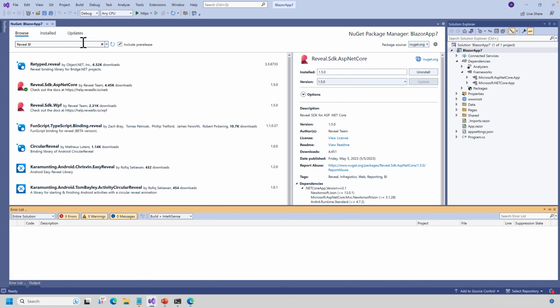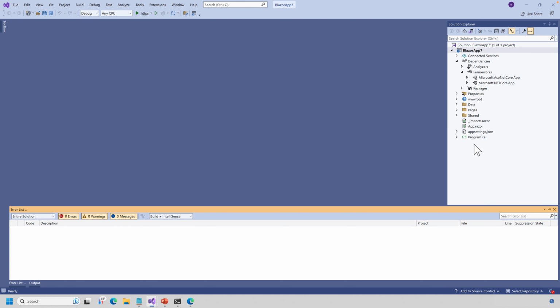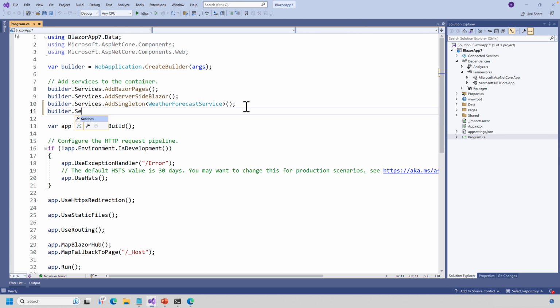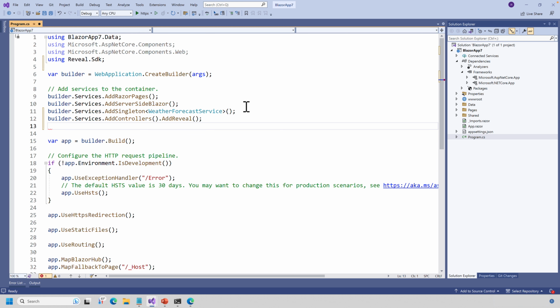So now that's ready to go. Now, how do I light up my application to tell it to use this? Well, what I need to do is first off update my program.cs. So in this case, I'm going to say builder.Services.AddControllers, and on the AddControllers I want to add Reveal. So I'll do an AddReveal, and when I do this and hit enter, you'll note that the Reveal SDK using statement comes up. So I've done that, all is good.